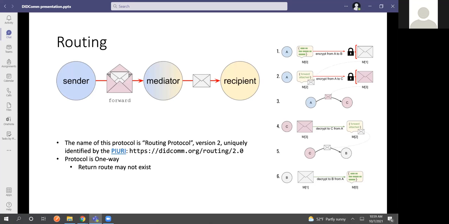The routing protocol is called Routing Protocol version 2, also identified by a PIURI, as shown here. This is the routing protocol. It is a one-way protocol where the sender encrypts the message and puts it inside an envelope, which is the forward. There are three roles in this protocol. The sender emits messages of type forward to the mediator. The mediator unpacks the payload of the encrypted forward message and passes on the result to the recipient. It's one-way communication, and there is no return protocol for this at all. If it has to return, they can create a new forward protocol, and that's how it works. Or it may not have any return request at all in some cases.